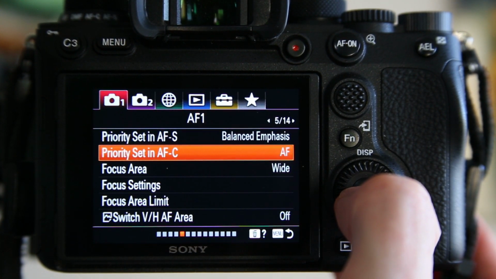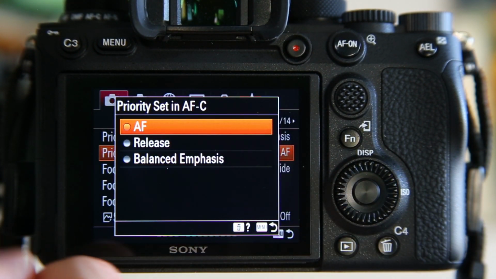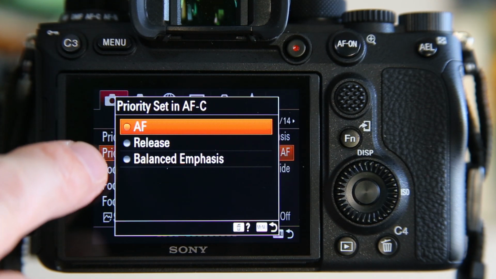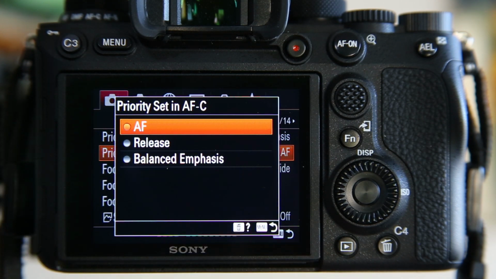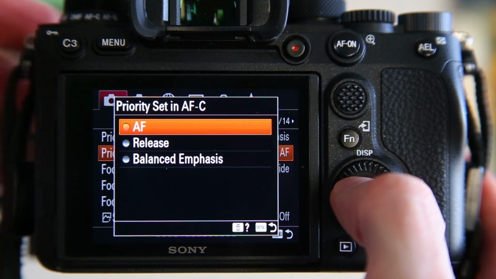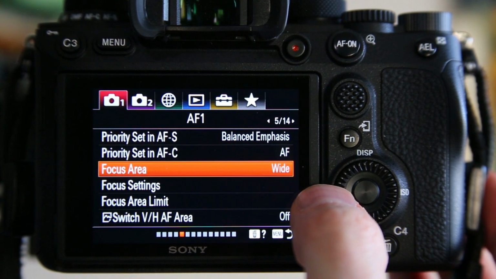That's where I leave my camera continuous focus, and you have a choice here where the camera wants to do the priority on the autofocus, on the release of the shutter, or a balanced emphasis. I find that AF, leaving it there, is very accurate and very quick, and it makes sure that the camera is going to be focused before you actually take the picture, and I think that's important, so that's why I put mine on AF.